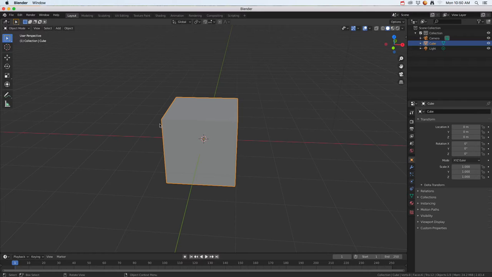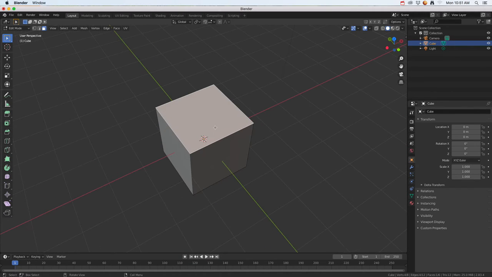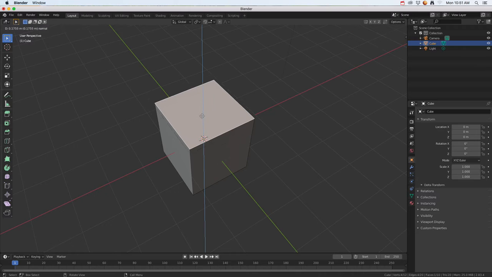So I'm going to go ahead and go into edit mode, and to do that you can either press Tab on your keyboard, or you can come up here and go to the object mode menu and then go down to edit mode. Then there's three options right here, and we want to be on face mode to start.